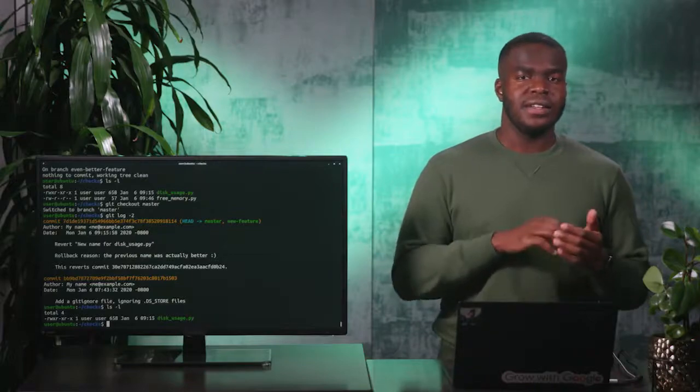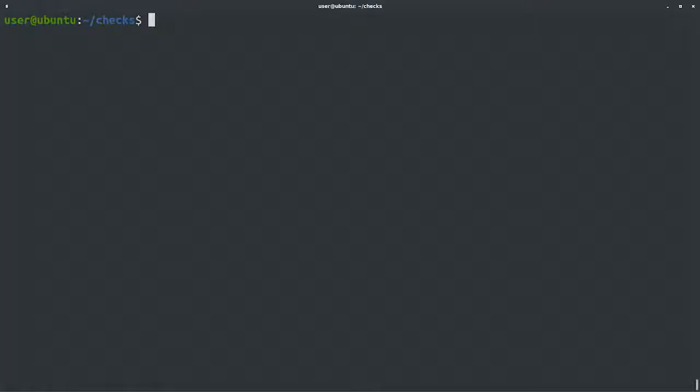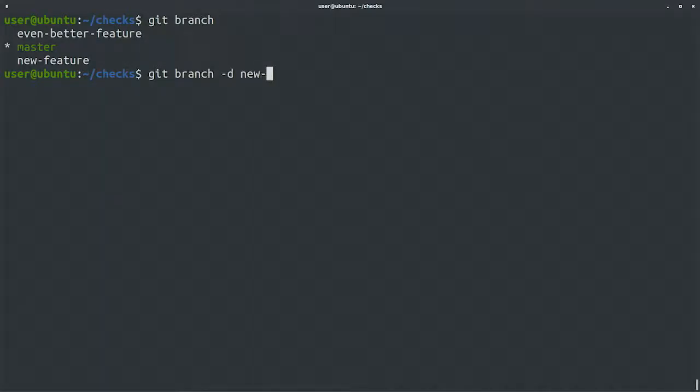So what if we want to delete a branch that we don't need anymore? We can do that by using git branch -d. Let's first list the current branches in our repo, and then get rid of the new feature branch by calling git branch -d new feature. And just like that, our branch was trimmed. We can check with another call to git branch that it's not there anymore.